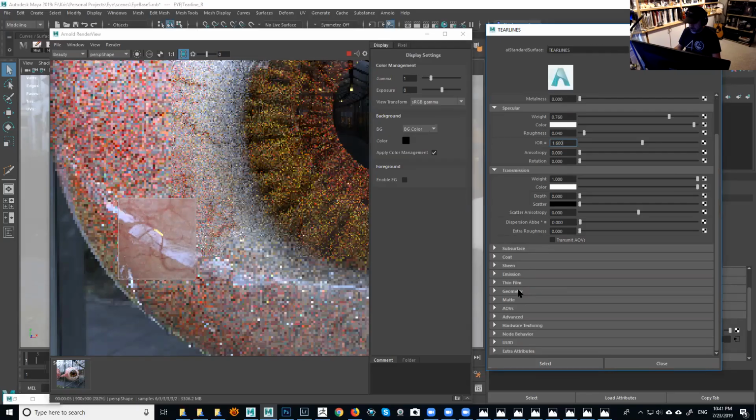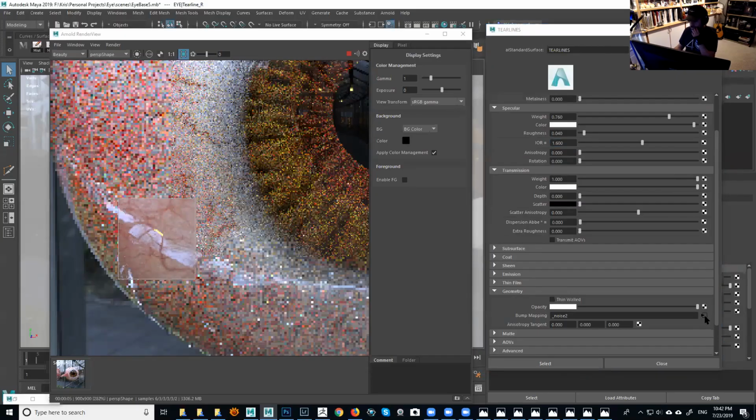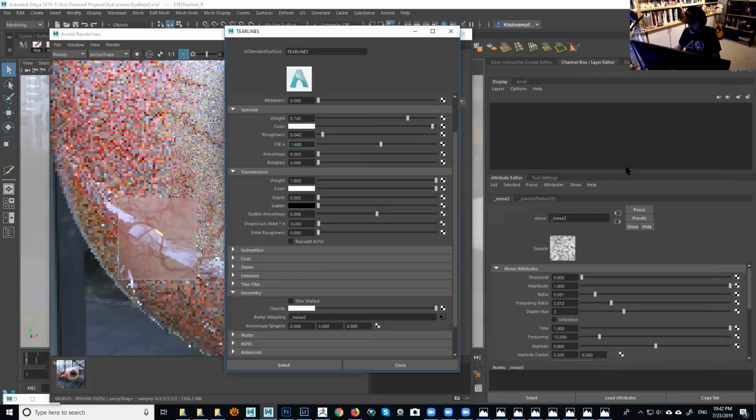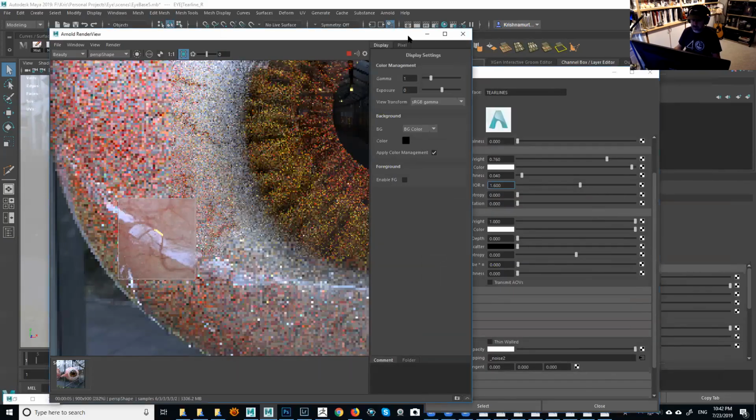And then geometry. Now I have a noise in here. I have a bump map assigned as a noise, and the noise that I have is actually a Maya noise. And it looks like this. If you assign Maya's noise, you can use the same settings I'm using here. If you're using real world scale, just remember that's going to be dependent on your UVs.